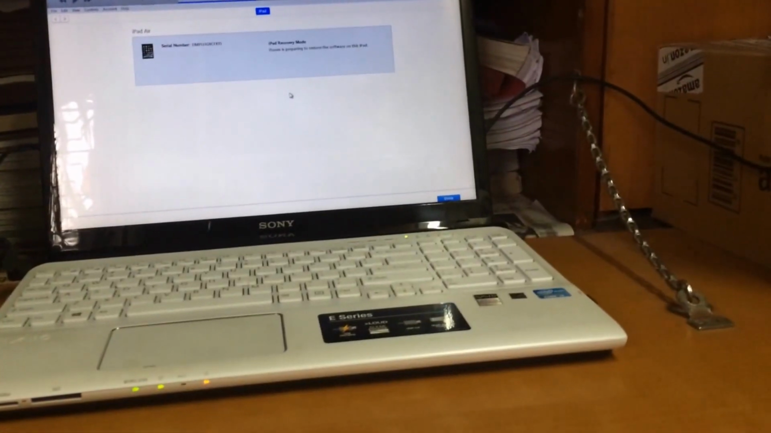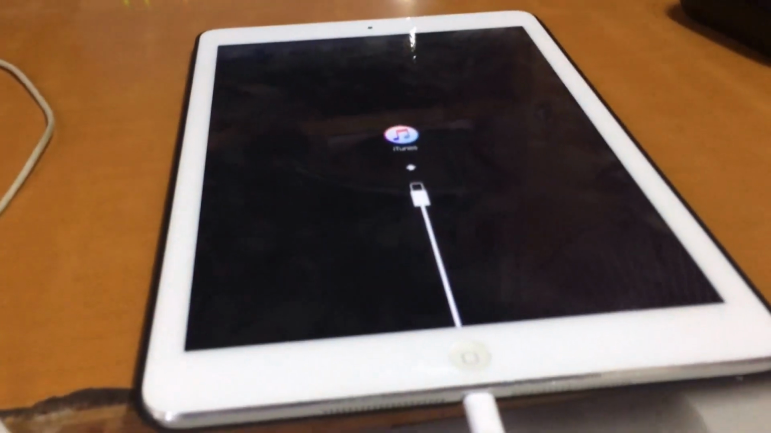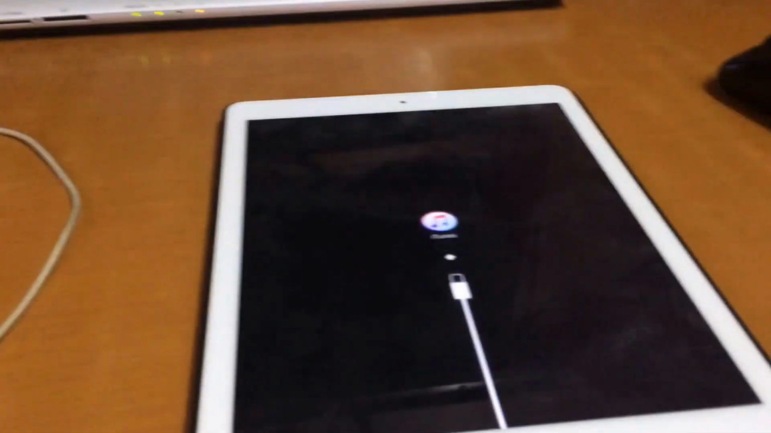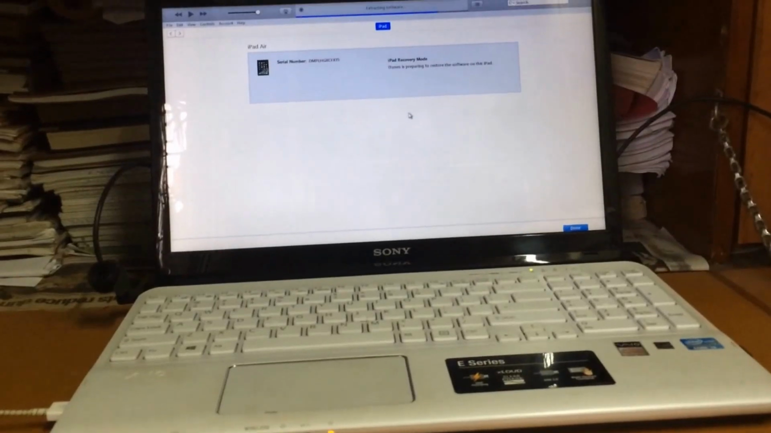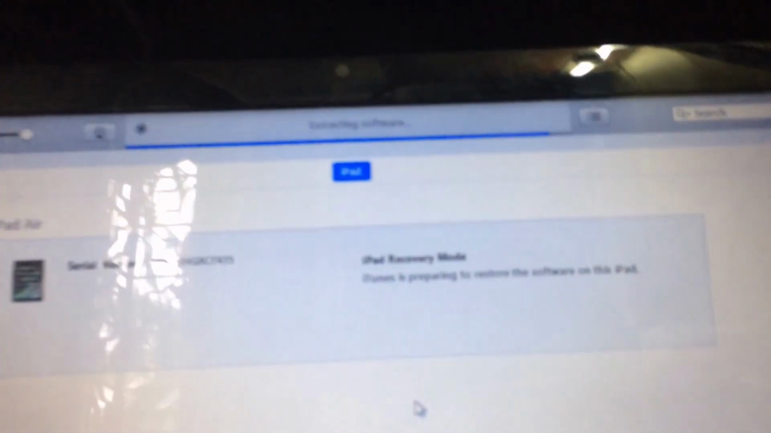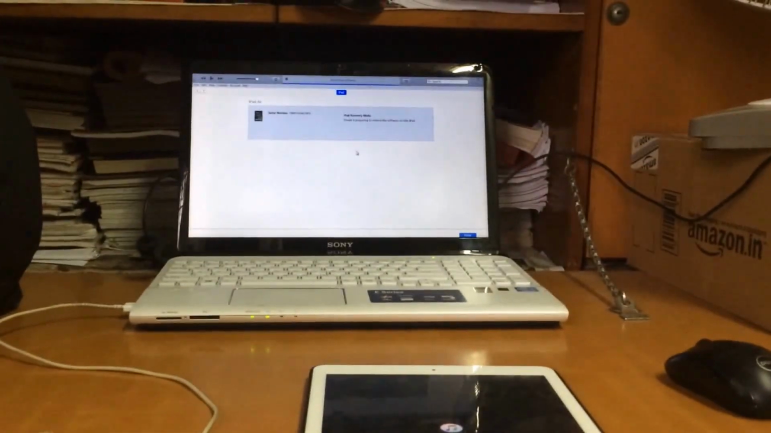Hey guys, so I'm updating my iPad to iOS 10 and I'm doing it via recovery mode because there was some issue with my iCloud. I was not able to sync my documents and data, and that's why I thought of just installing the new software directly. And so as you can see, it is extracting the file. And I will make a complete review of iOS 10 on iPad Air once this is done.